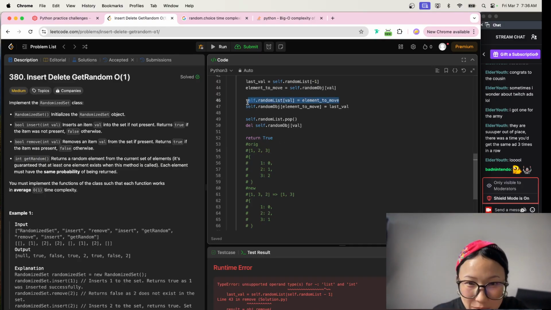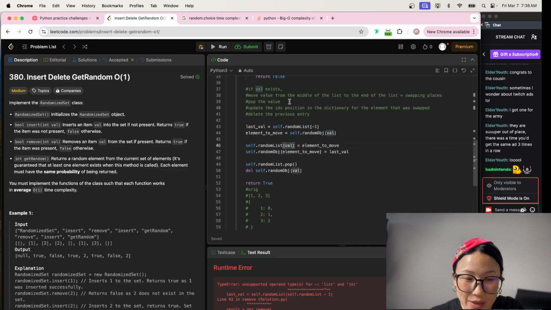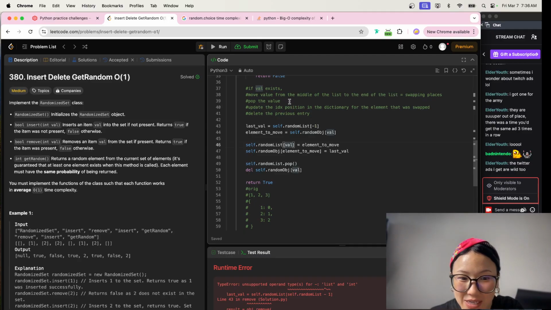Okay, so this part right here is saying that this value right here, you are element to move.